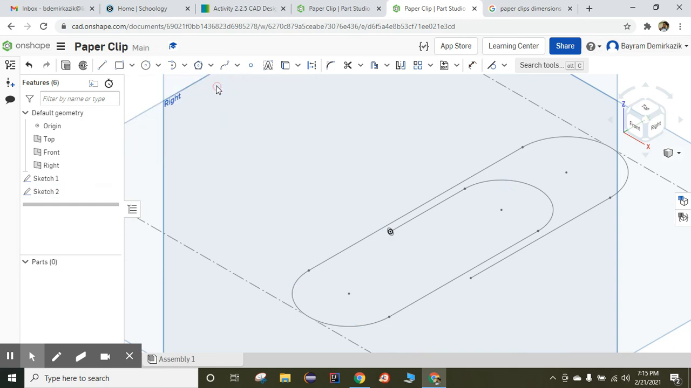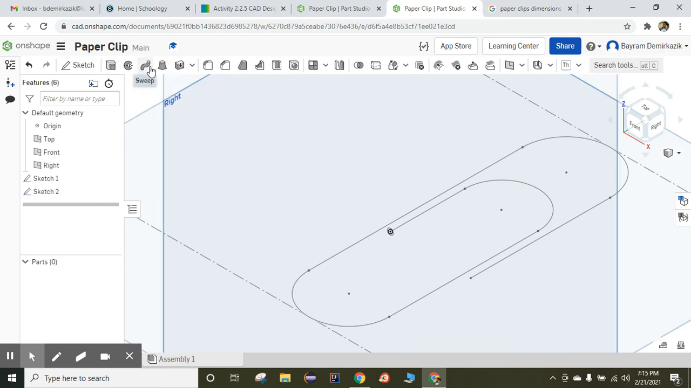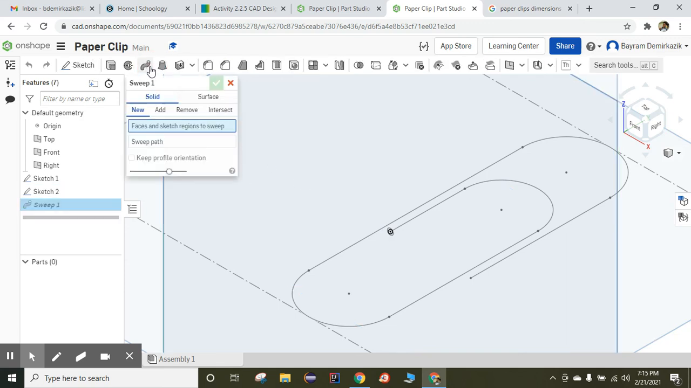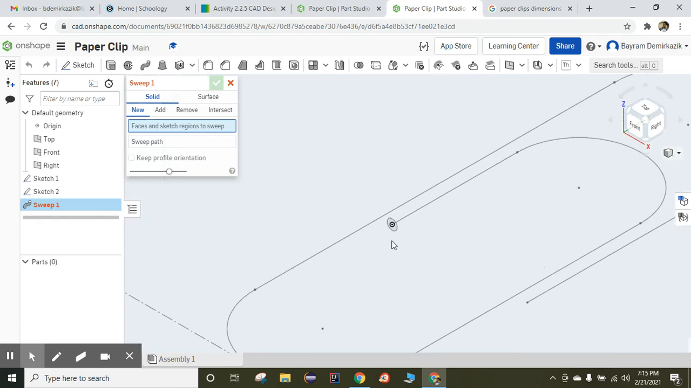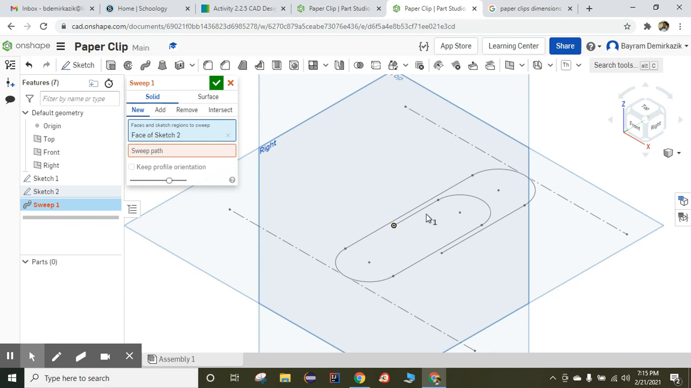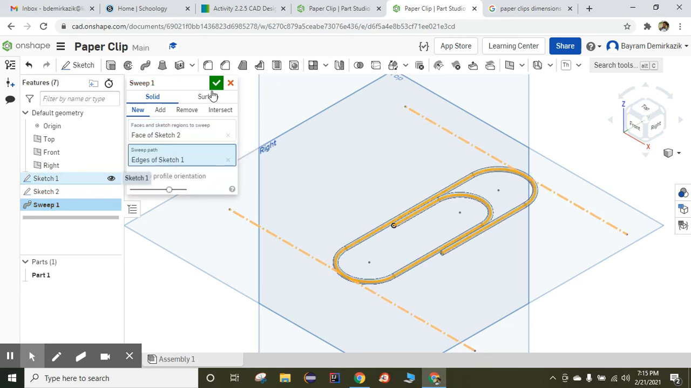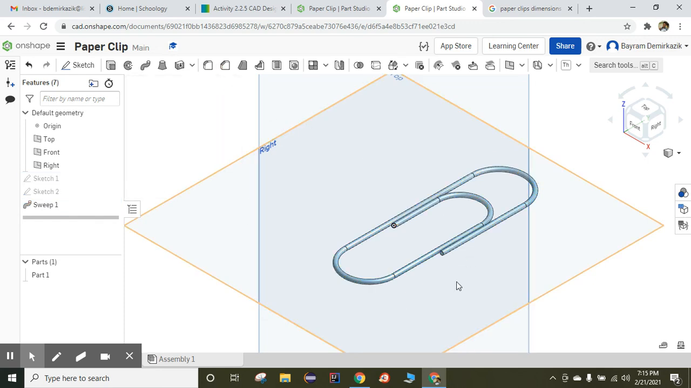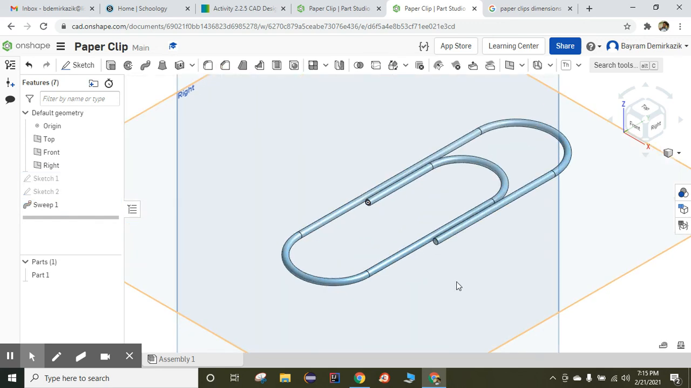Now end sketch. It's almost done, so we're going to use the sweep. I'm going to click the sweep and choose the circle. Instead of choosing one by one, I can choose the sketch one, all edges. So I need to first click sweep path and sketch one, and green check mark. This is completed. So this is how to make a paper clip.